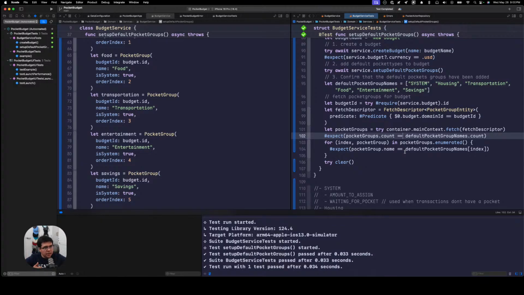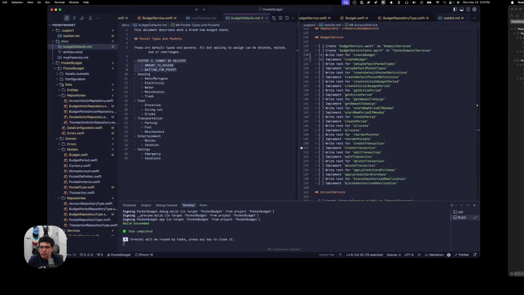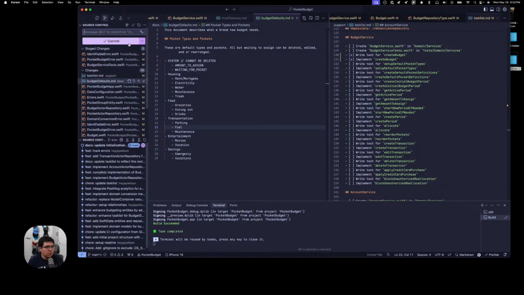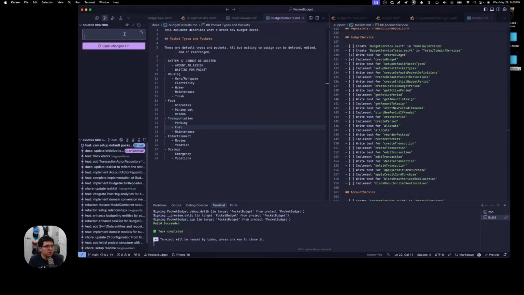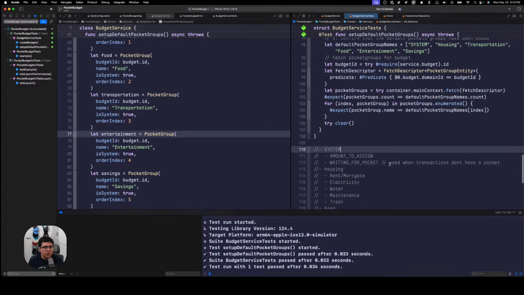So we have default pocket groups set up and accounted for. Okay, so let's go ahead and get that added to here. So much has happened and it's fine. Features, set up default pocket groups. That's fine. All right, so now what's next?